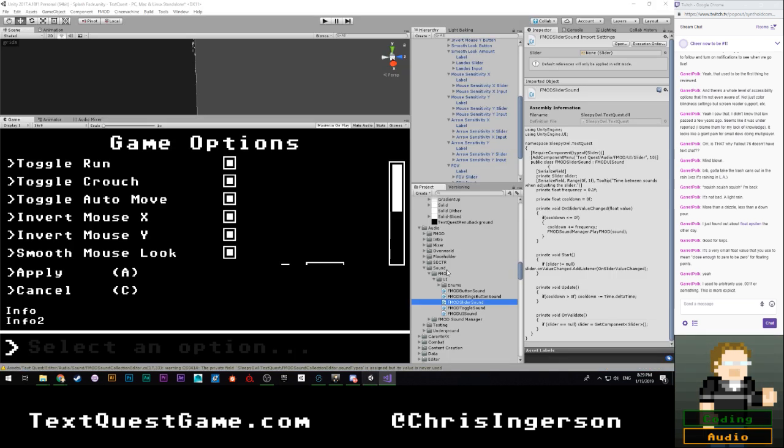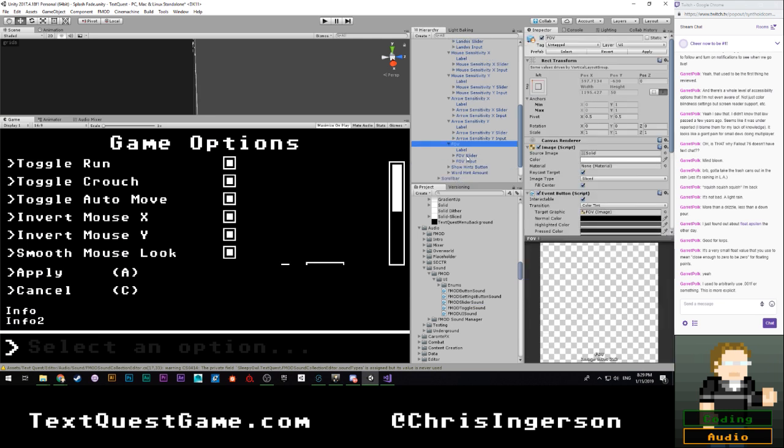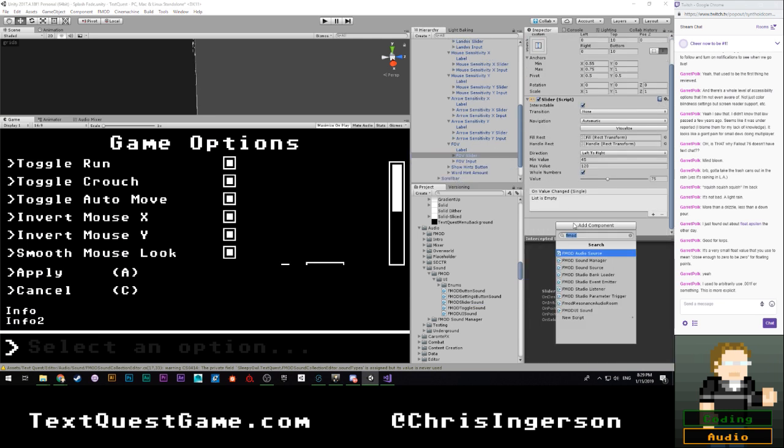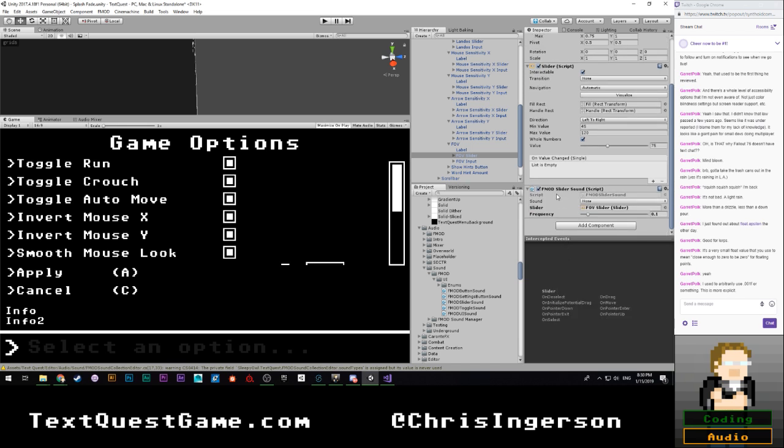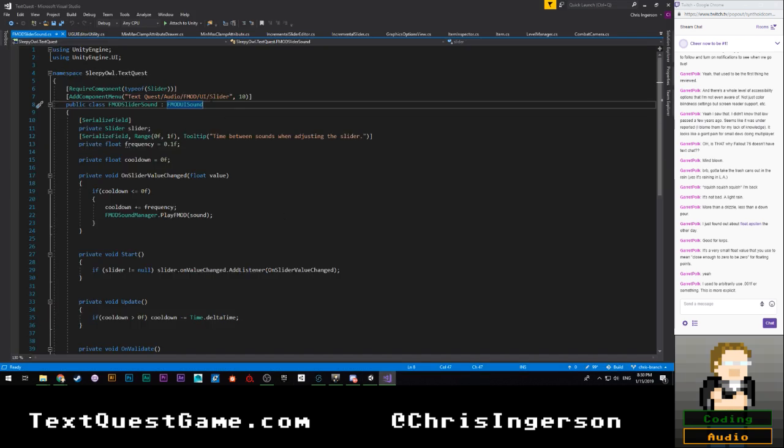So, for example, if I try to add slider to this, you'll see that, one, there is no fmod slider sound or anything like that. There is an fmod UI sound and all that, or fmodui. And if I look for slider, you'll see that that shows up. But you'll notice that I actually have two here, one that's the built-in slider and one that's just called slider. If we add that, that's the fmod slider sound. So what I need to do is rename this to be, instead of a slider, fmod slider sound.